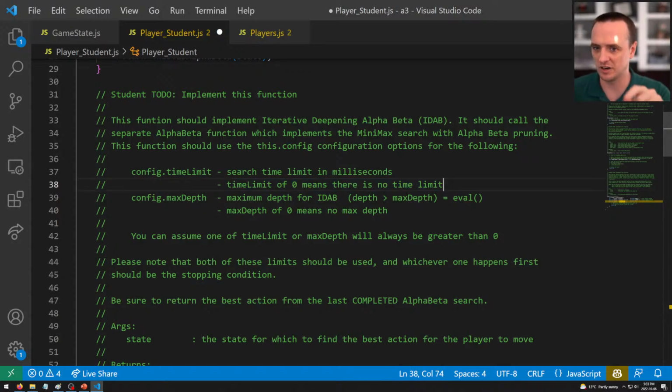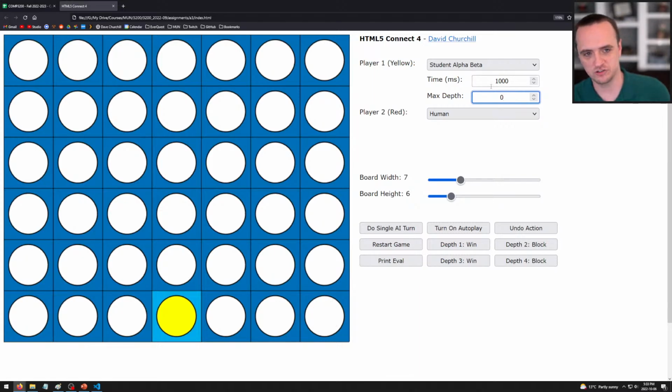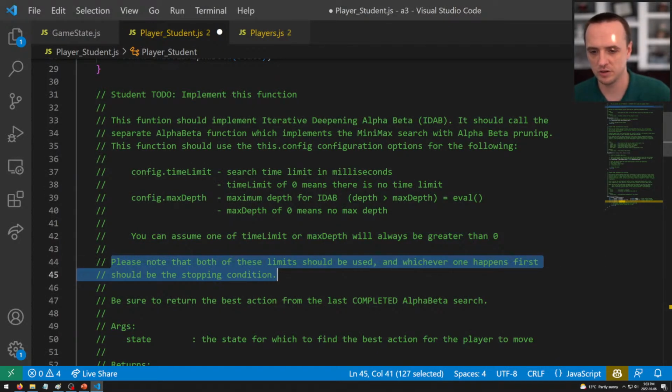So you're going to have to put a little if statement there that says if it's 0, don't cut me off. The max depth is the maximum depth for iterative deepening AlphaBeta, and we're checking to see if the current depth is greater than the maximum depth. And the maximum depth of 0 means there's no max. So you got a little bit of an if statement there as well. You can assume that one of time limit or max depth will always be greater than 0. Okay? So I'm never going to expect you to search the entire tree. That's what that's saying. One of them will always be 0. Please note that both of these limits should be used, and whichever happens first should do the stopping condition.